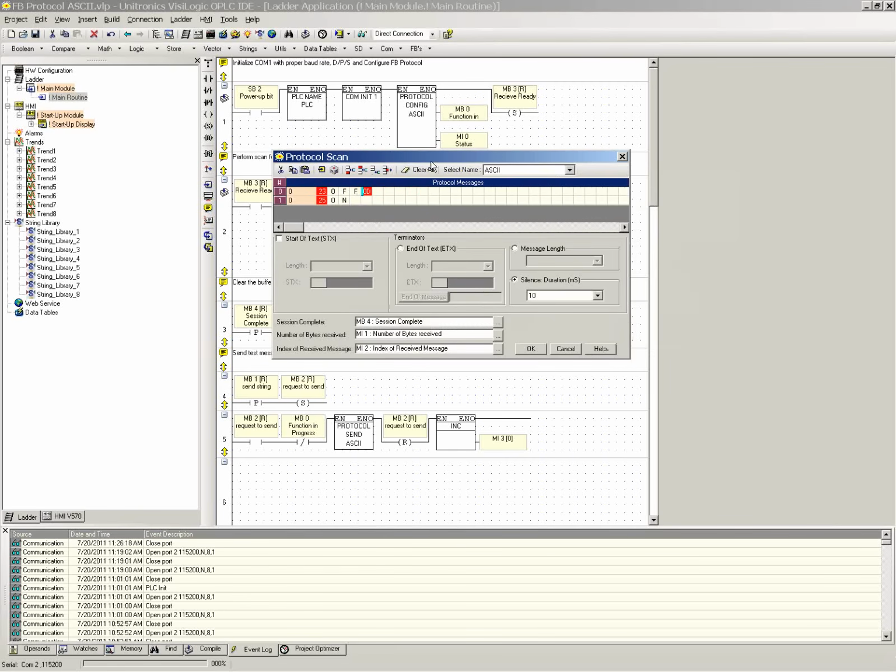So that's really all of the parameters that we can define inside our protocol scan block. I guess the one other thing I failed to mention was select name. Here it's not so important. We only have one COM port defined. However, if you have all three COM ports with 3 different barcode scanners hooked up to it, you will have to define a protocol scan block for each specific port that's coming into the controller.